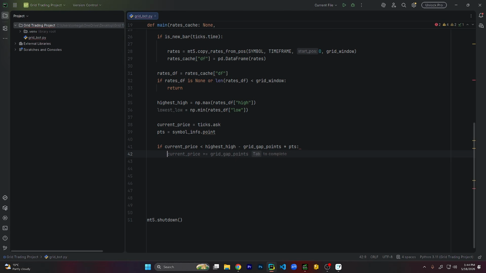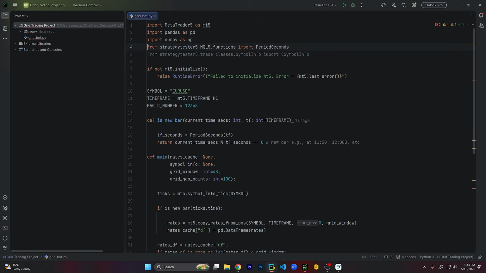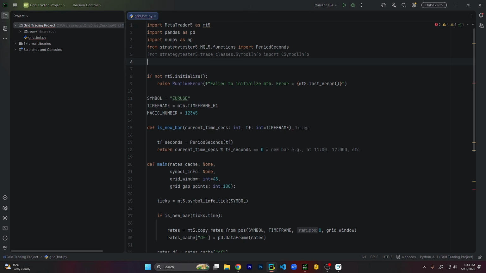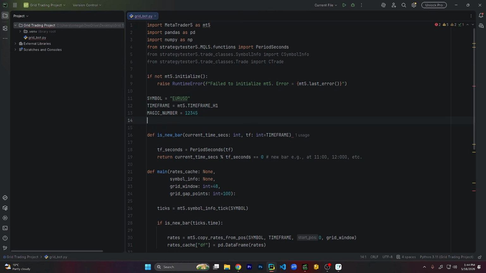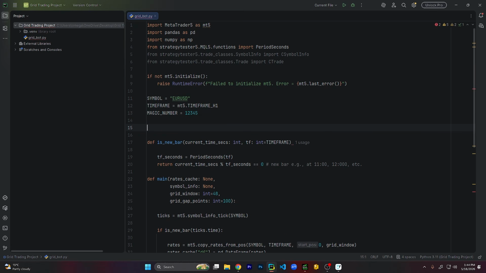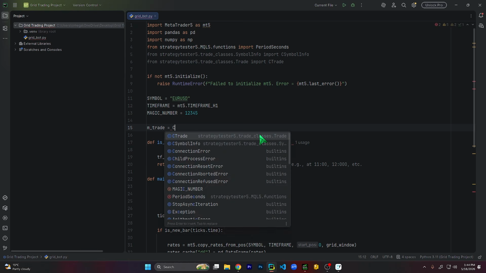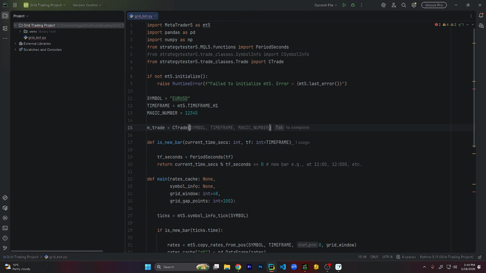Now to send some trading commands to MetaTrader 5, we need to import another class from the strategy tester module. So from Strategy Tester 5.trade classes, you want to go to the trade submodule and import the CTrade class from there. Now this is supposed to be instantiated just before the global variables, which do not change. Define a variable called mtrade and assign it to the CTrade class object.